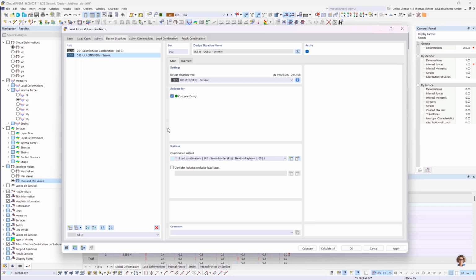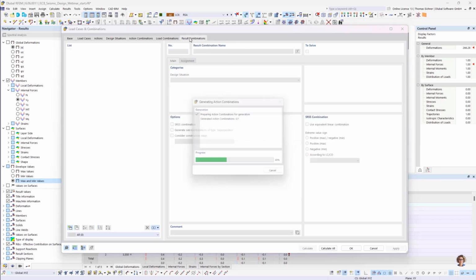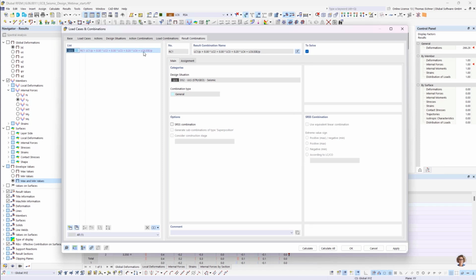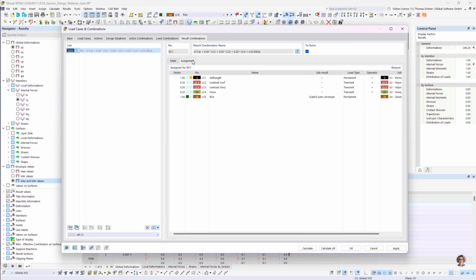Then we also activate it for the concrete design and select this result combination wizard here. And then it's done. Now we can go into our result combinations and we see our result combination is created right here. We can go for this assignment and we can see we have all our loads included as well as our scaled sum of the envelope result of the response spectrum analysis. So we could change it here, even though in my opinion that doesn't really make practical sense. It's more for testing reasons. So we're going to stick with the scaled sum envelope and that's done. We have the result combination here already. We can click OK.